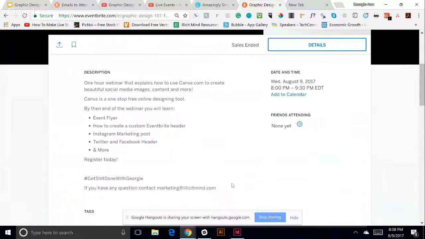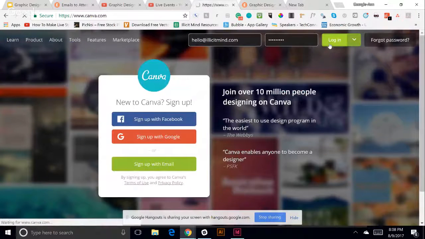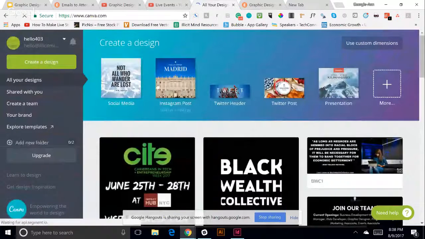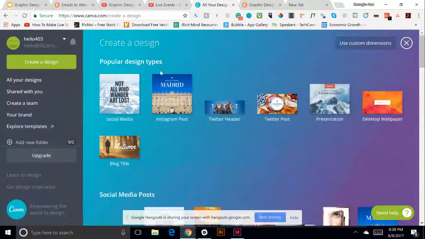So once we're inside of Canva now, I'll log in. You can see some of the stuff that I started creating. At the top, it asks you if you want to create a design. Some of the design options that it allows you are social media posts and Instagram posts, and these are already perfectly sized for each platform. So that's really, really helpful.